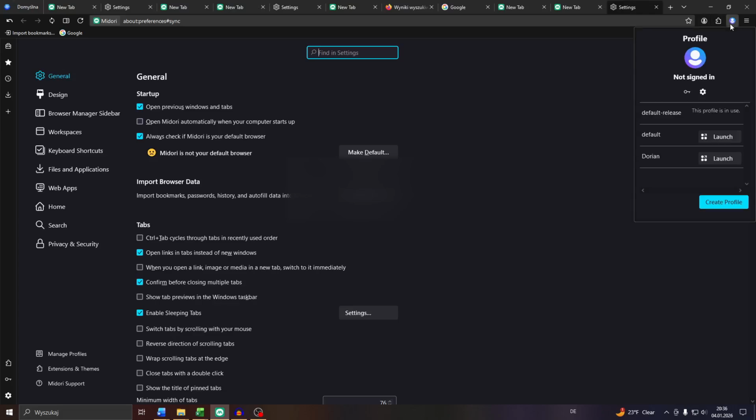And now, guys, if you'd like to switch between your profiles, simply click into that button here to the right and switch between your profiles, like the default one or the one I just created. Simply click into this button to the right. And that should do it, guys.